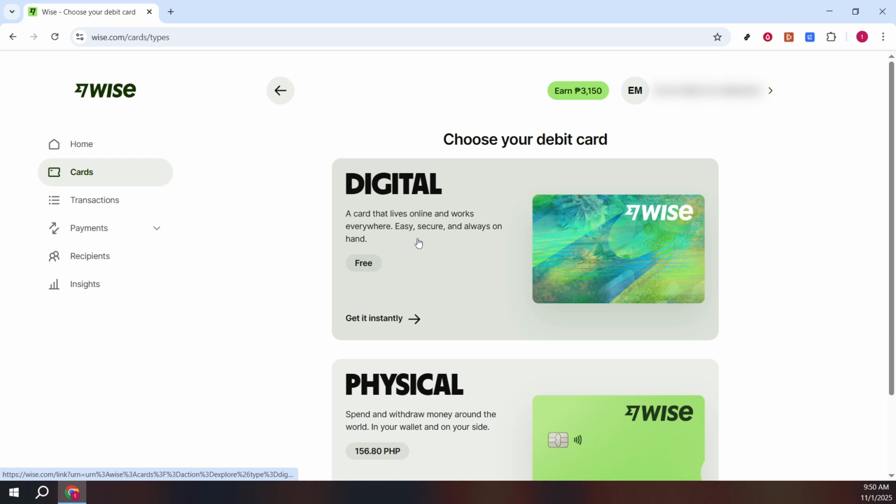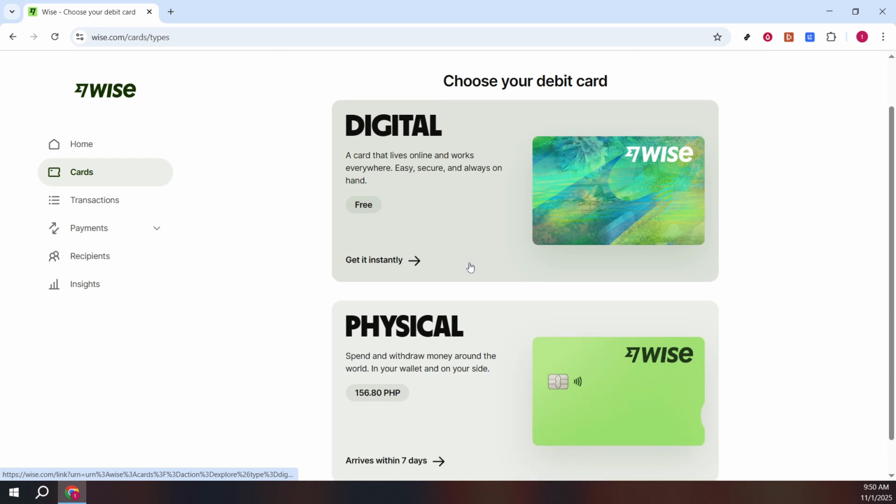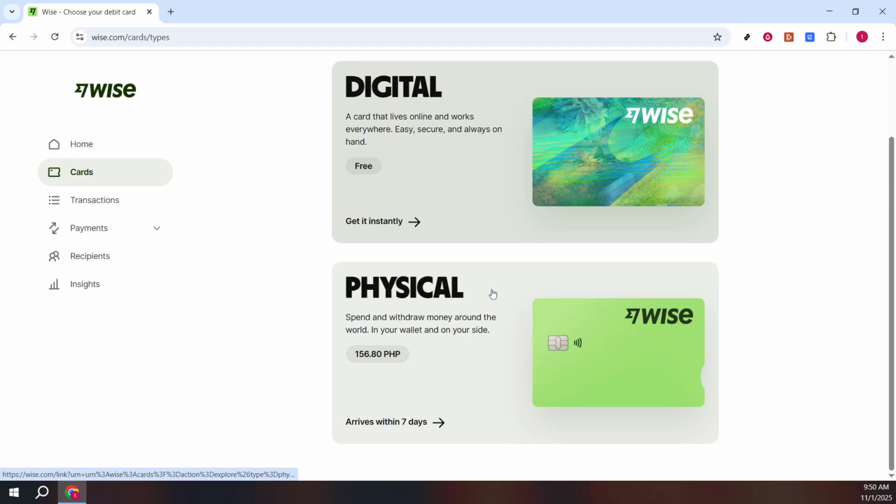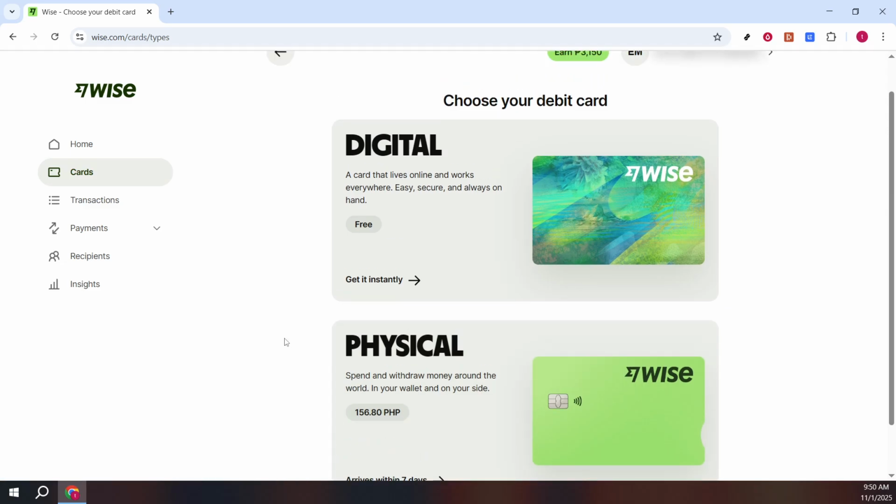Furthermore, Wise offers a physical card, which is a great companion for in-person transactions while exploring new places. Do note that it's important to request this card in advance before your travel begins. This way, you'll have it in your hands, ready to be used at any point during your trip. A physical card is especially handy in places where digital payments aren't widely accepted.